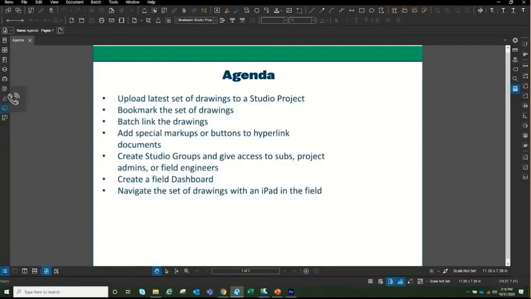So this quick agenda, the things that we're going to be learning today are going to be how to upload the latest set of drawings to a studio project. Then I'm going to bookmark the set of drawings. We're going to batch link the drawings to be able to go back and forth between different sheets. How to add special markups or buttons to hyperlink documents together.